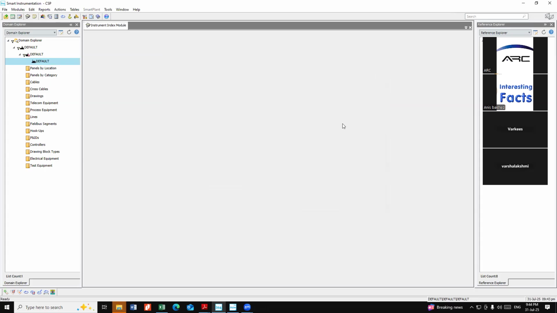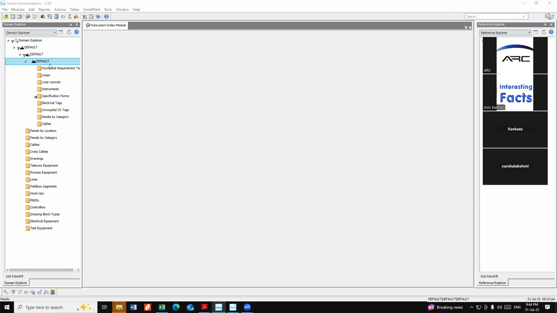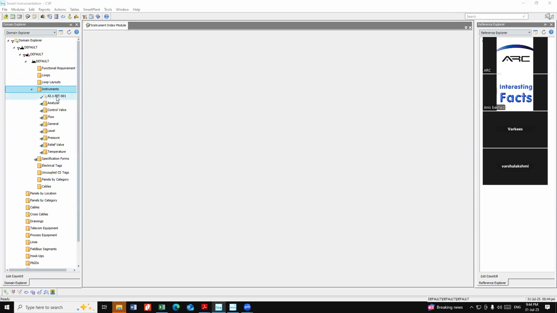So where is it stored, right? There is a question. So you can go to this default. You click on the default. Click the instruments here. See, it is created over here. Like that, when you are creating here, it will store under this folder instruments. Each and every instrument will be stored here.